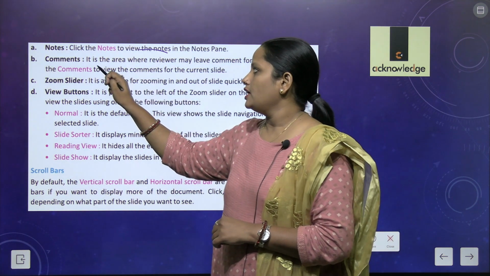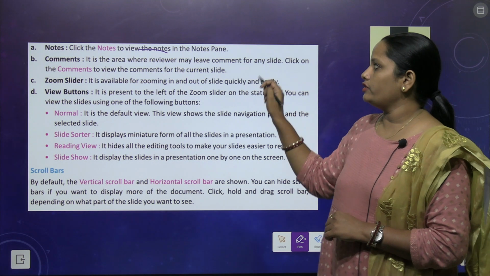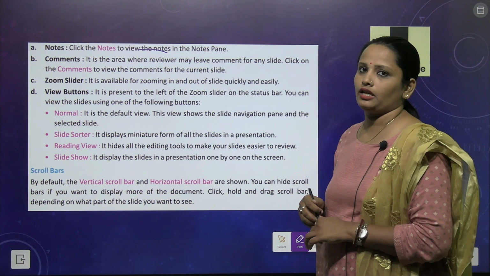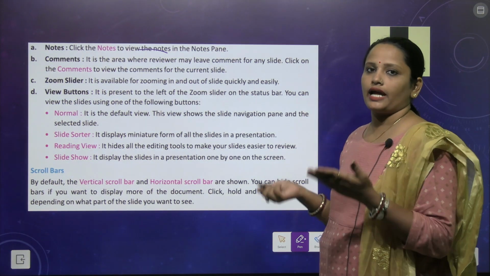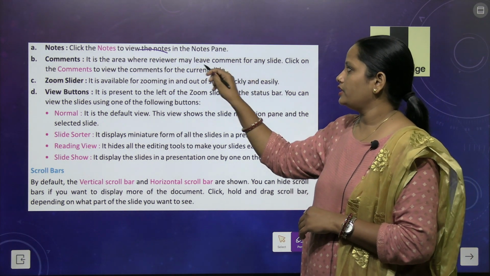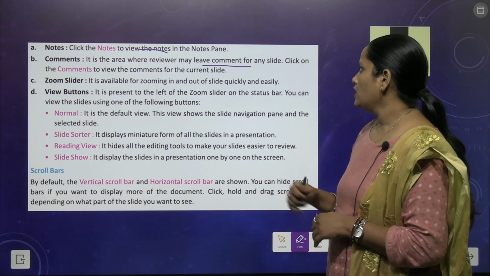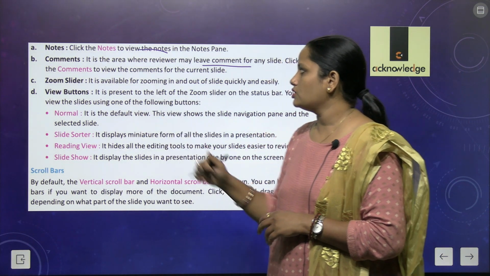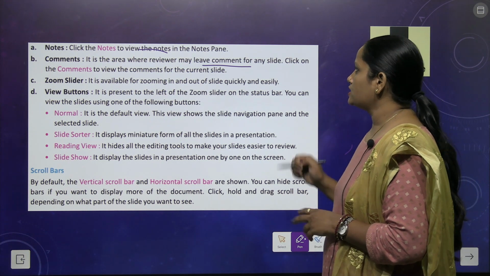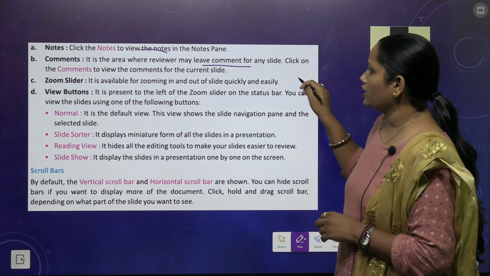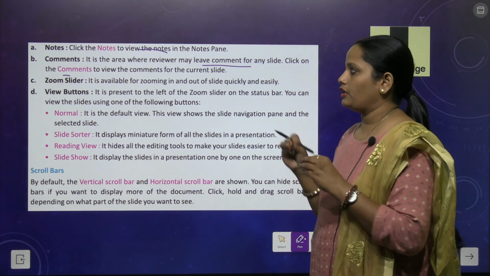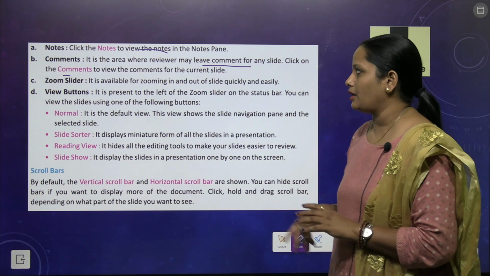Next is comments. It is an area where reviewers may leave comments for any slide. It is a comment area where I have shown my slides to somebody, and that person can leave their comment for that slide. Click on the comments to view the comments of the current slide. So what we have to do, we have to click on the comments to view the comments. Without clicking on that, we cannot see the comments.